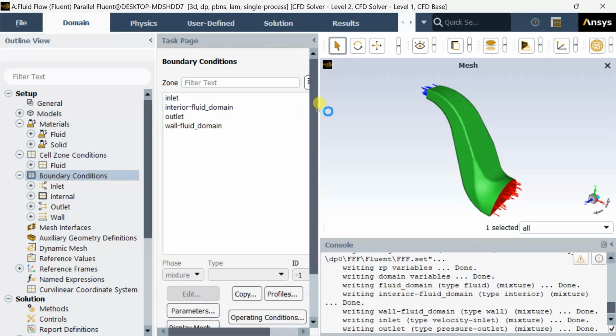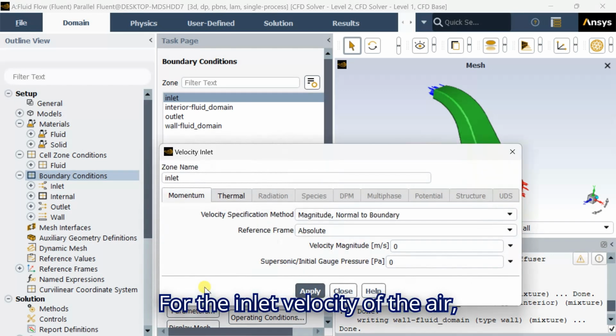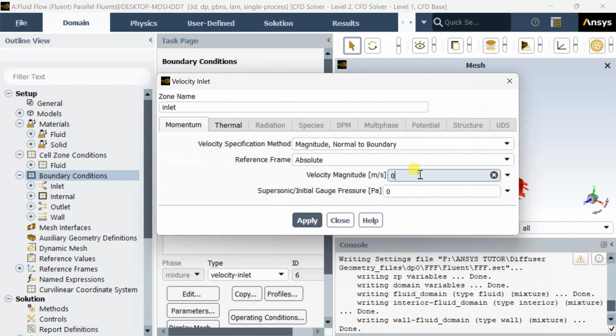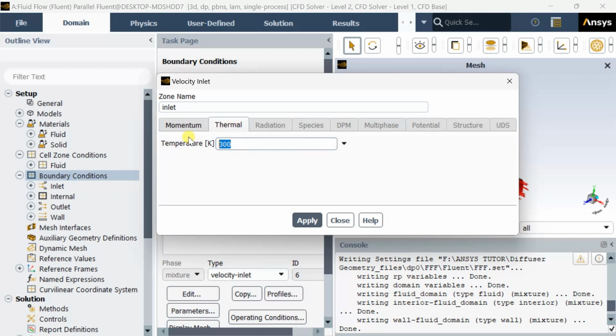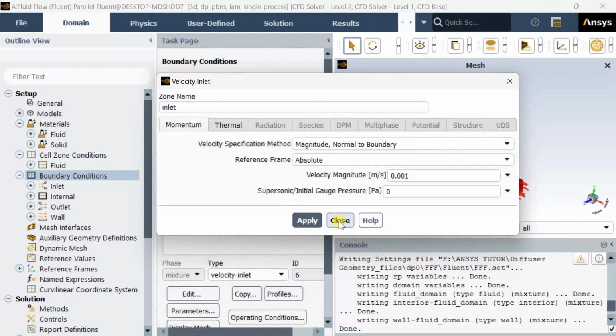Now go to boundary conditions. Select the inlet. See the boundary type as velocity inlet. Click on edit. Enter the inlet velocity of the air. Enter the temperature of the inlet air. Let it be 305 Kelvin. Click on apply and close.